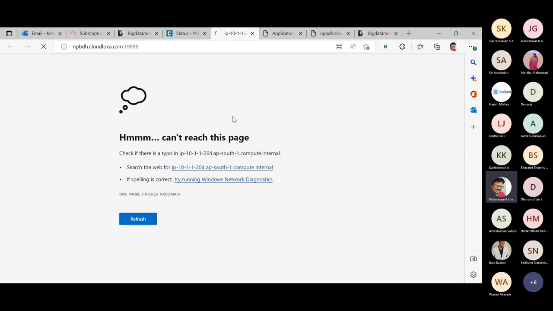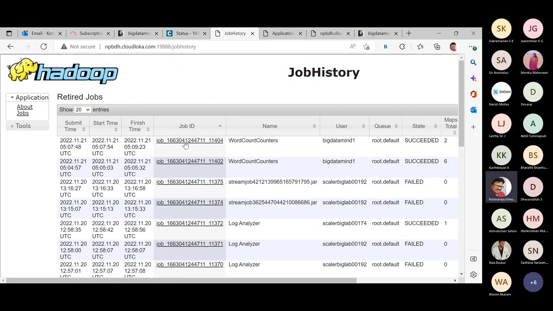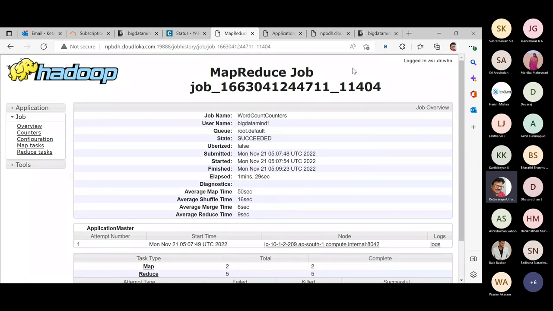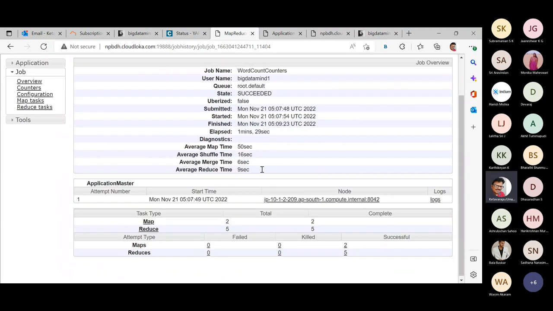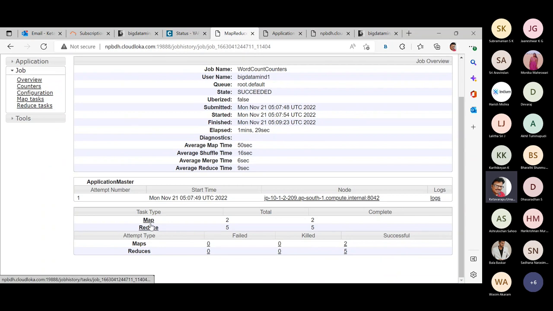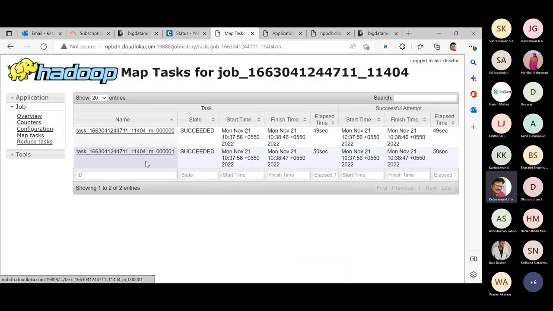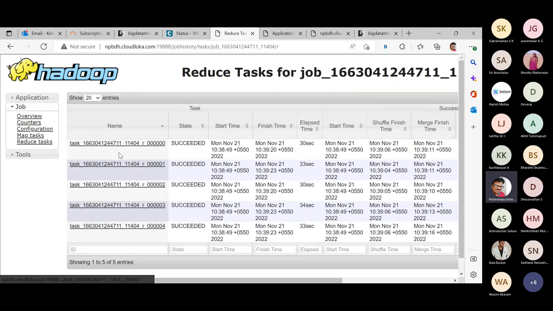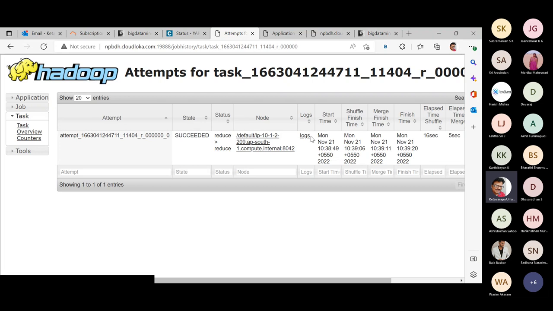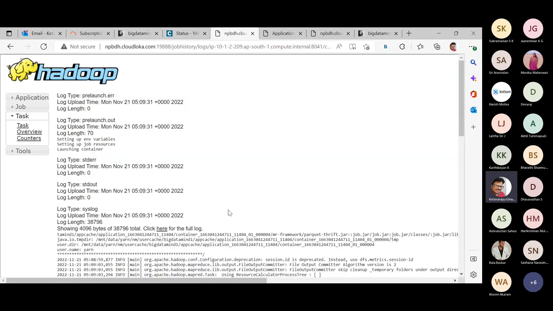So why we are revisiting these things is, friends, our entire discussion, our entire architectural aspects are revolving around these terminologies. Now you can observe, friends, here we are seeing the map task and reduce task after completion. There are two map tasks required and five reduce tasks required. If you click on the two maps, it uploads the information, and if you click on the reduce five, and again click on this particular thing, there is certain log file information.